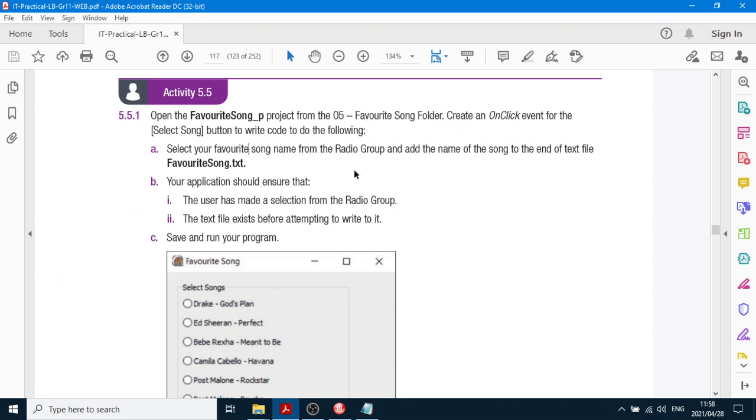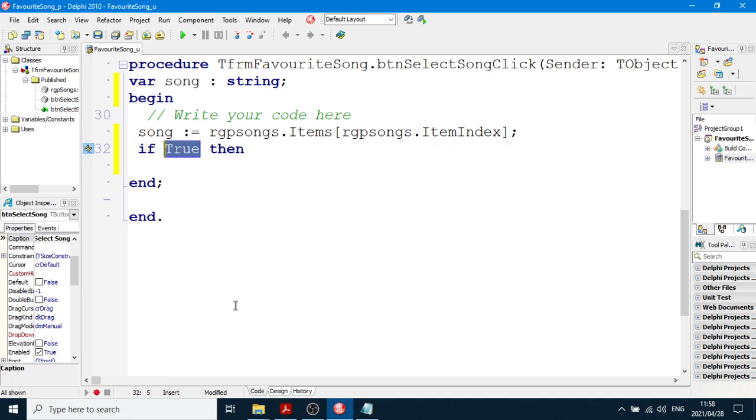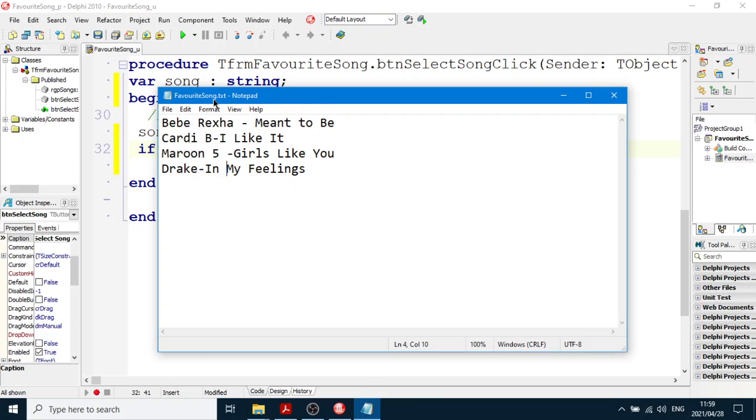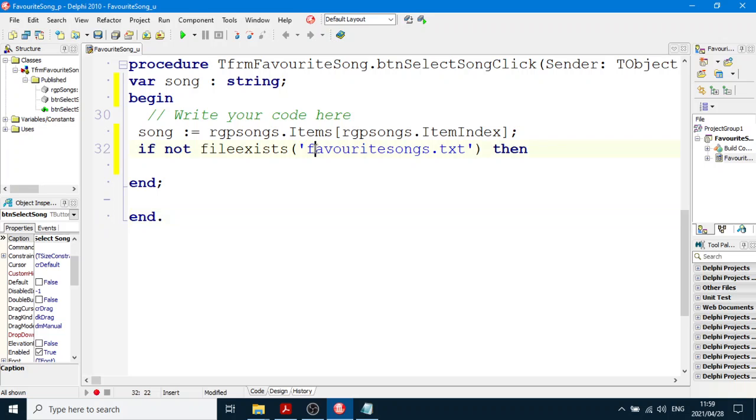Right, next thing. They want us to write it to the end of the text file called favorite song.txt. So we better go and check if that text file exists. If not file exists, favorite songs.txt. Now I'm just guessing this file name. I'll have to go and check it just now. Check it quickly. Favorite song.txt with a capital F and a capital S, and it's singular, not plural. There we go.